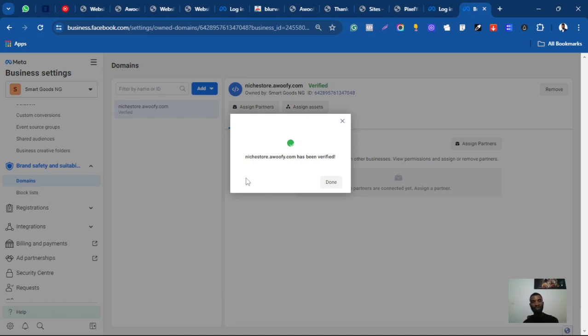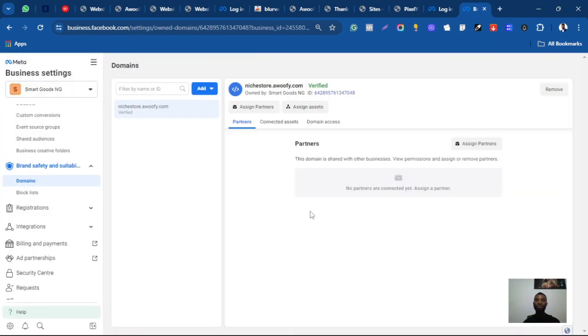The same step applies to when you are having your root domain or your custom domain. So the next thing you're going to do now is to click on done. So over here, our domain name has been verified on our business manager, and you can see here it says nichestore.awufi.com verified.